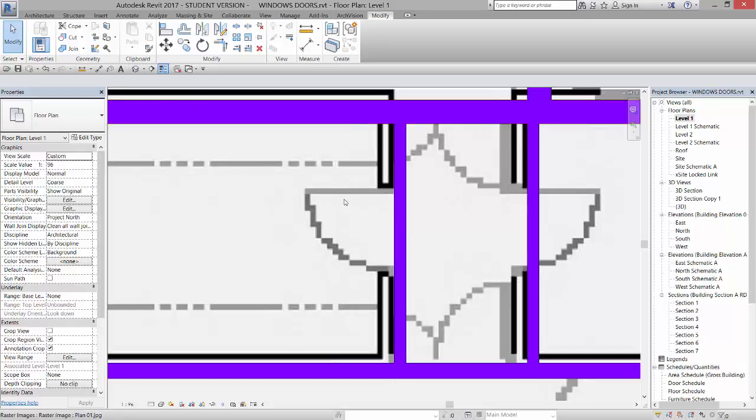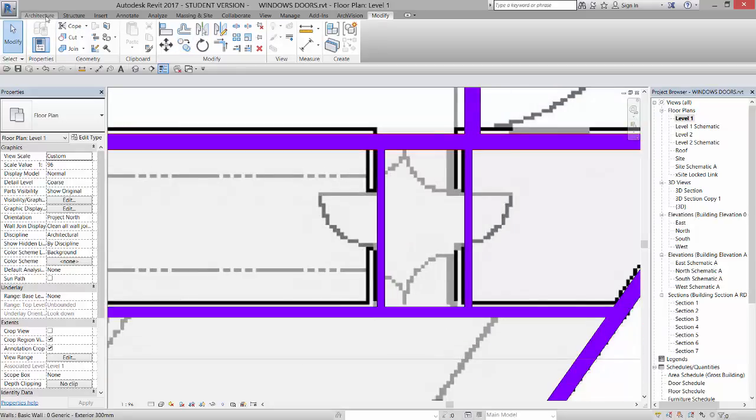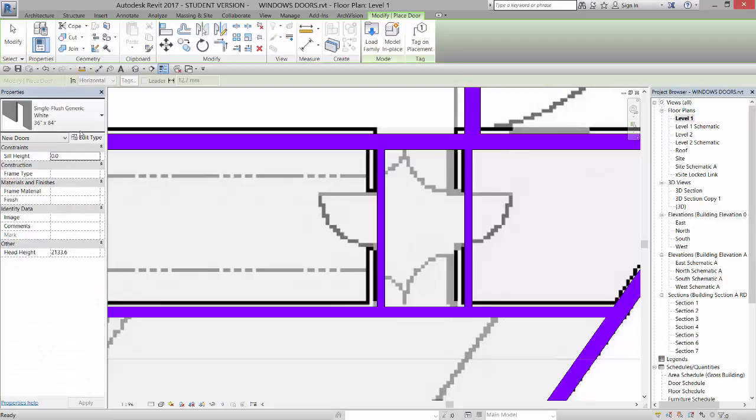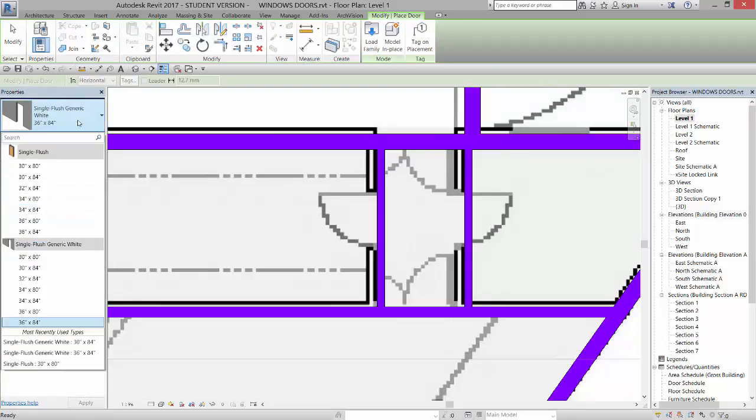So putting in a door is actually pretty straightforward. If you go to the architecture tab, you have a door option and you can click on it, and there's a couple of different doors that I've given you. There's a single flush generic white that we're going to use. Revit comes with a default door that's a single flush, and it has trim and a whole bunch of stuff on it and some wood materials. I've just simplified this one and put a white material on it so it doesn't look like wood. If you don't have this one, you can always update the materials on this door.